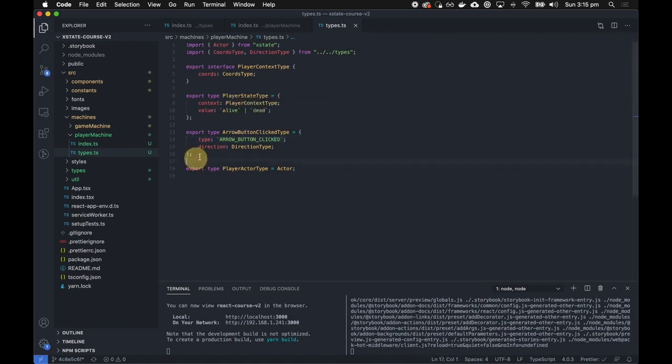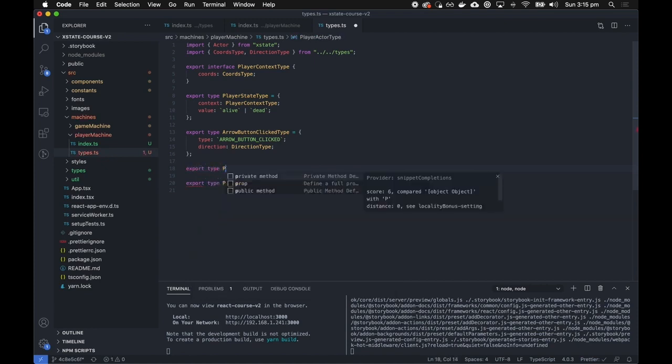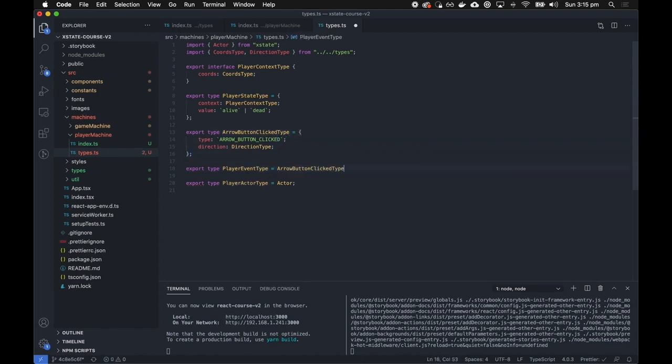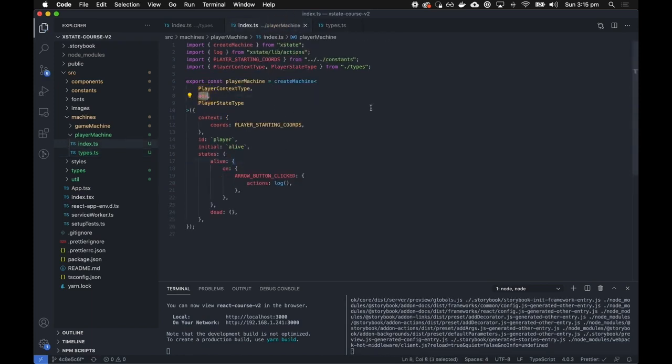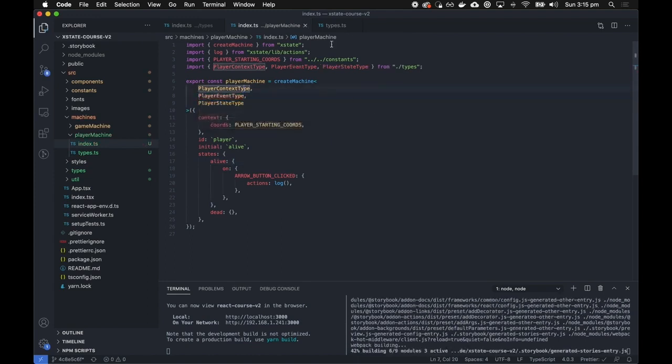Okay. Now this is the first event we've had for our player machine. So I need to export type player event type. And for now, it's just this one event. Let's put that here. And we have to add this to our machine. Cool.